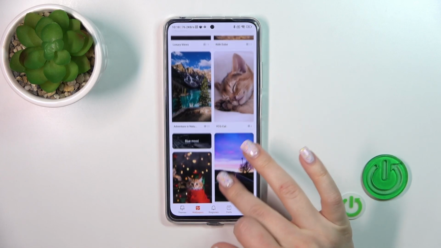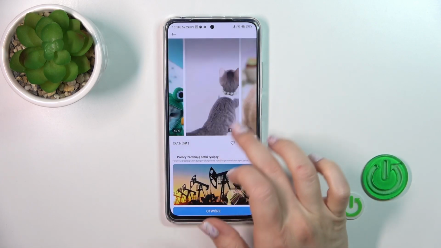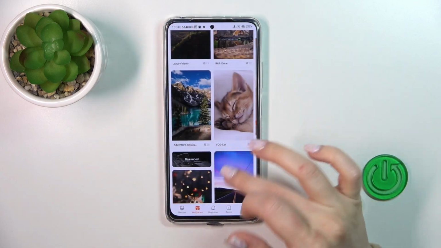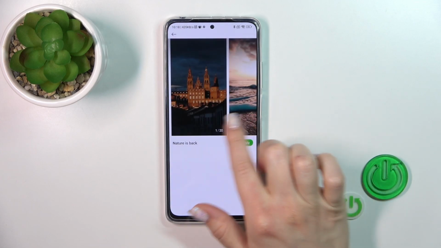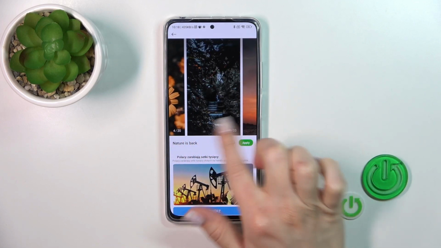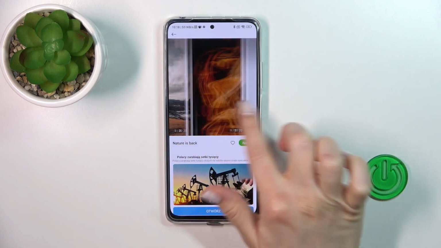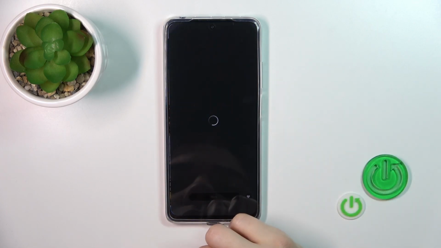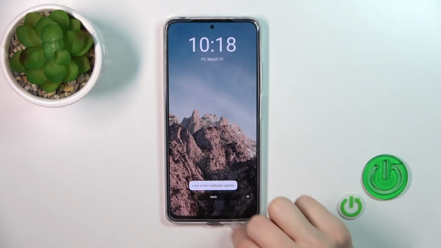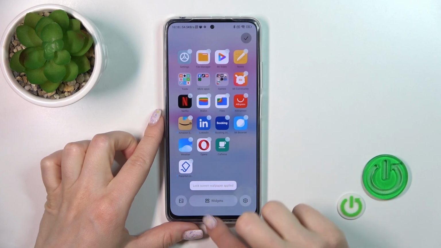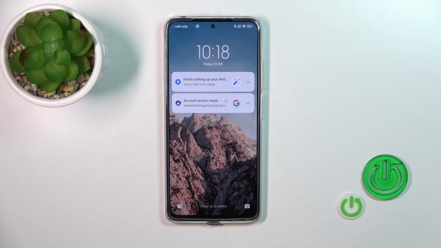So just select one from this available folder with the wallpapers. I'll use, for example, the nature one, and here just select one from these wallpapers which you like. So I'll use this one. Just tap apply, set as lock screen, agree or not agree. So lock screen wallpaper applied. Let's just lock the device, and as we can see, that's so simple.